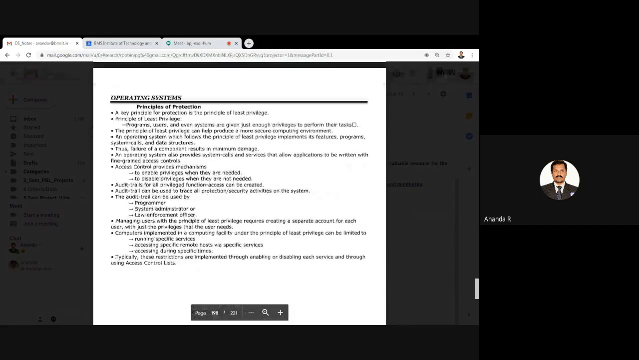The principle of protection: a key principle for protection is the principle of least privilege. It means programs, users, and even the system are given just enough privileges to perform their tasks. The principle of least privilege can help produce a more secure computing environment. An operating system that follows the principle of least privilege implements its features, programs, system calls, and data structures accordingly. Thus, the failure of a component results in minimum damage. These are some of the principles of protection.